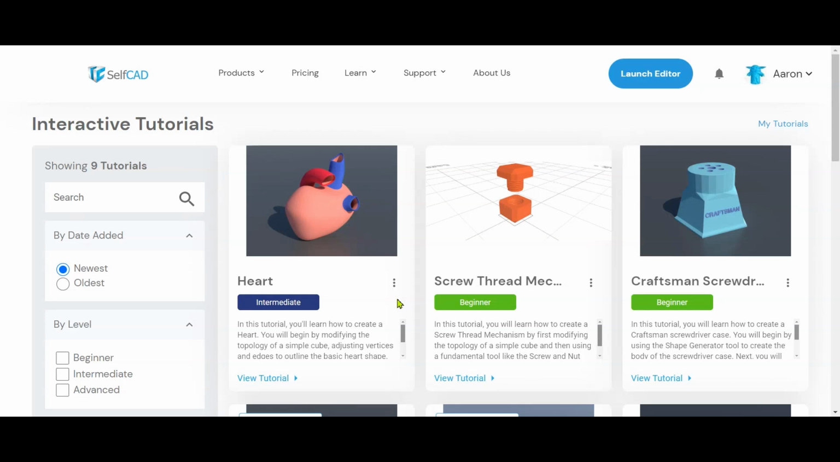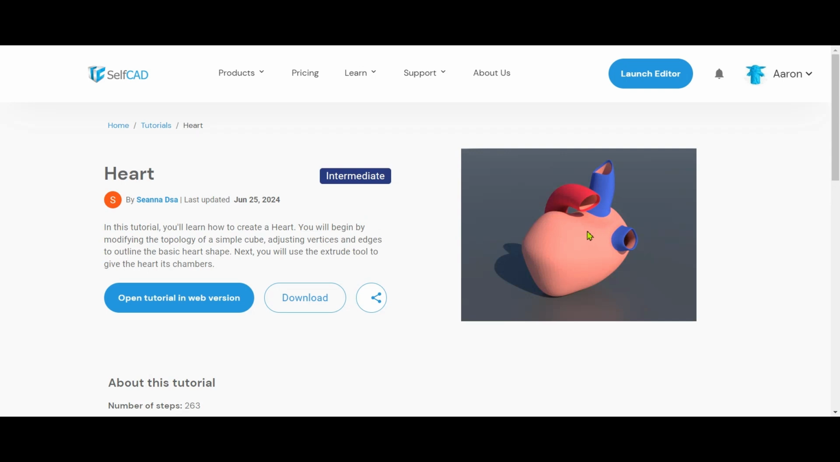Hello everyone, in this video I'm going to review this HART tutorial. This is a really great tutorial for someone who wants to learn organic surface modeling. The entire object is designed basically visually, kind of you eyeball it, but more importantly it's designed with surface modeling where you play with the existing faces and add edge loops and so on.